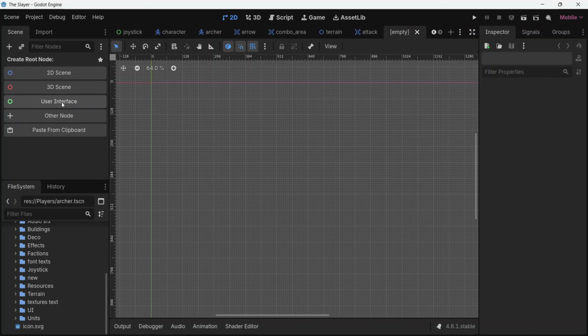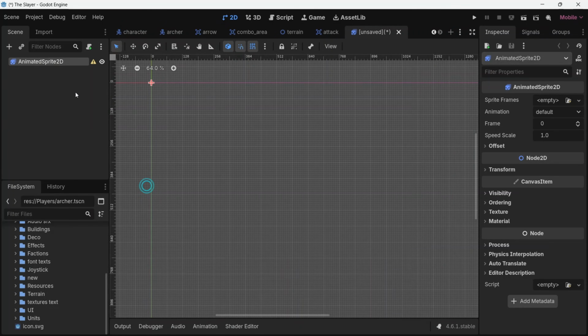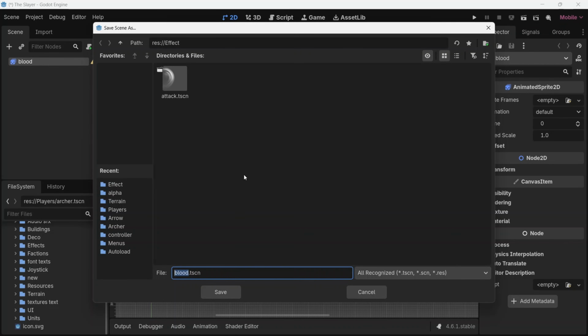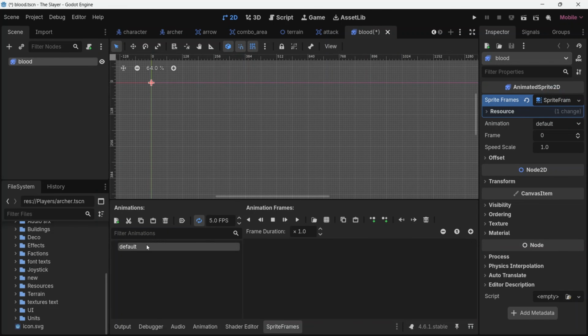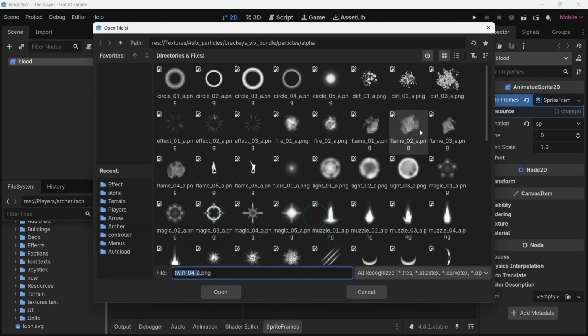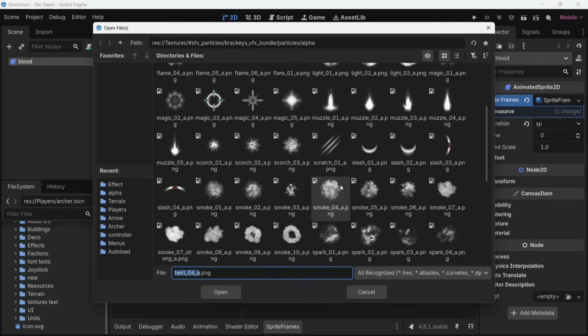Let's press on the small cross. We're gonna add another type of node. We're gonna add an animated sprite 2D. Let's rename that animated sprite 2D as blood. So I'm gonna save it in effect folder, and let's go to sprites, frames, and add a sprite animation. We're gonna rename the animation as SP, enable autoplay and change the speed to 10 FPS. And you gotta make sure that you disable the loop animation.